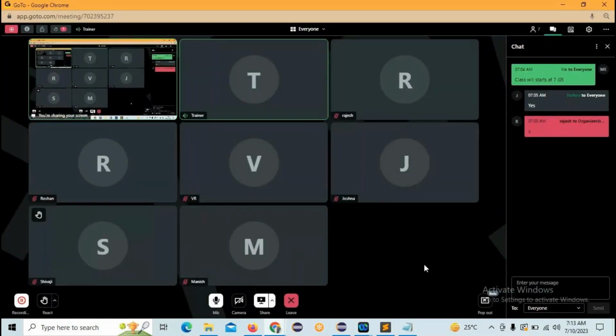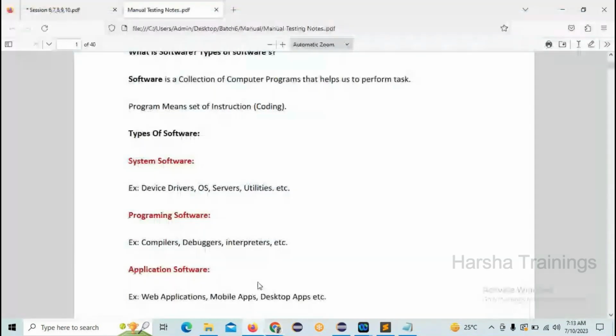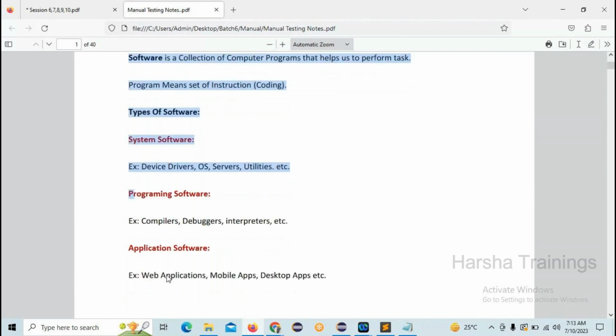Okay, cool. Here, compilers, interpreters, and debuggers are nothing but what you studied in BTech or another degree. There will be some practical labs for computers, right? There you can see some editors where you can write the programs. Those are called compilers, debuggers, interpreters. Simply, the softwares which are used to write programs are called programming software. And next one is application software.